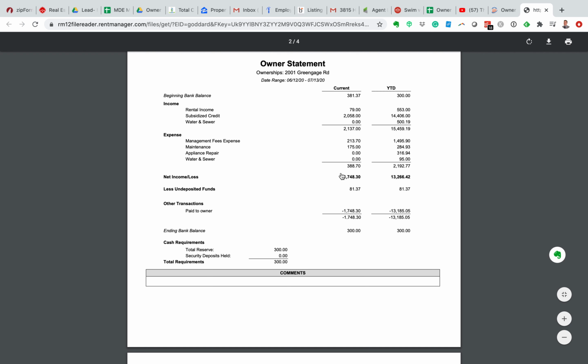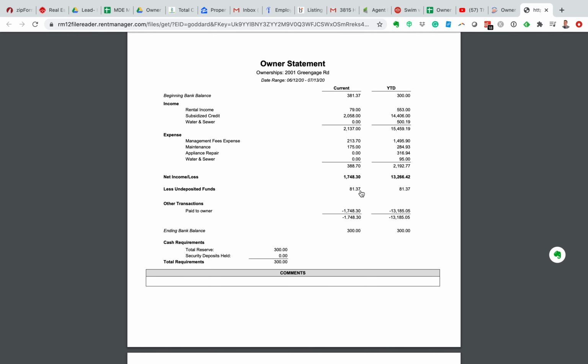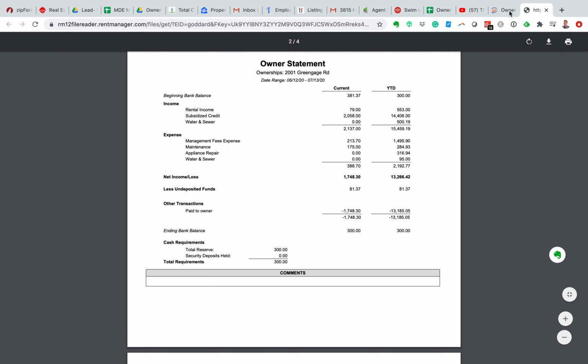That net total is going to be right there. You can see, here we go. Okay, so undeposited funds. So that 81.37 was money that we've received and hasn't cleared the bank yet as of this date. So that's what that's for. But that'll be subtracted out. And then down here you can see what was paid out to the owner on this. And then this was held as their reserve escrow. So that's the owner statements.